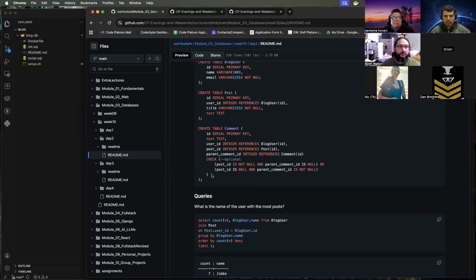All right. So then we get into some kind of optional check here, right? Where it says post ID is not null and parent comment ID is null, or post ID is null and parent comment ID is null, right? This is just checking for null values in the IDs, right? They can't be null. Something has to exist. If not, it's not a valid comment, right? Because comments can't be made by nobody, right?